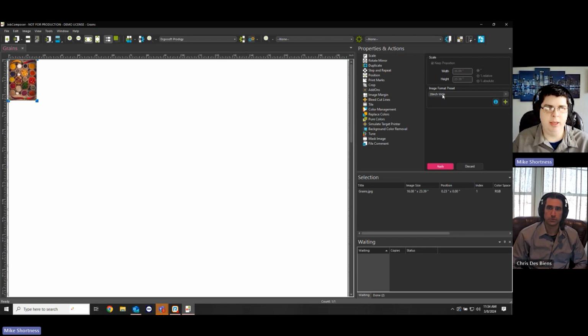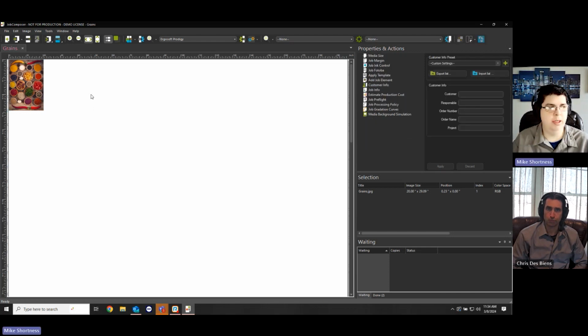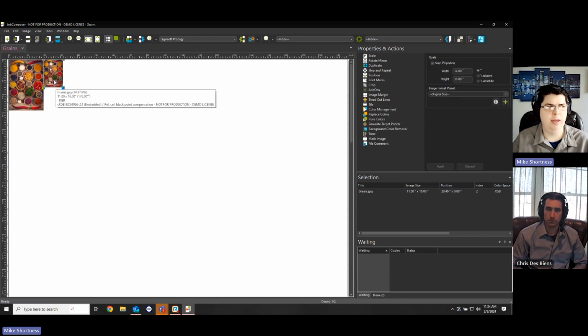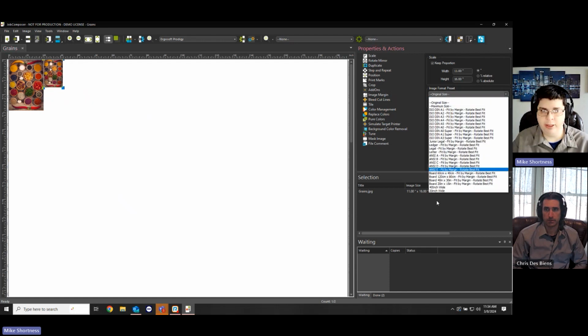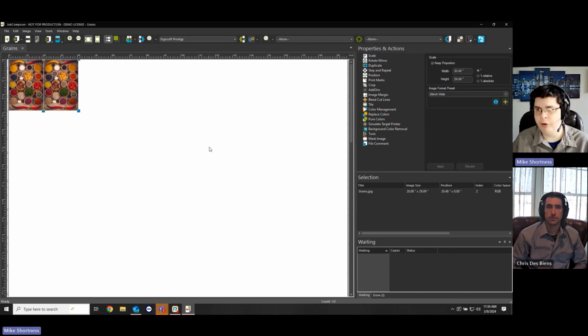And now on the right here, I have image format preset. I have 20-inch wide selected, right? So if I click apply, you see it made my image 20 inches wide. So for instance, again, if I import that same image, it's 11 inches wide. I can then select that preset and hit apply, and it'll make it 20 inches wide. So it's great for changing sizes of your images to whatever your desired board size is.